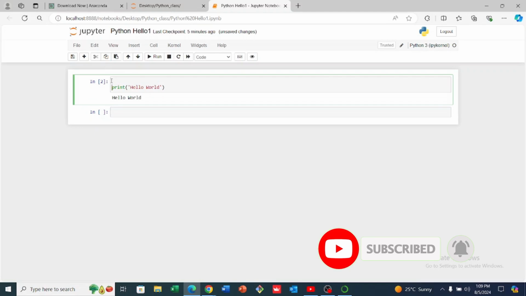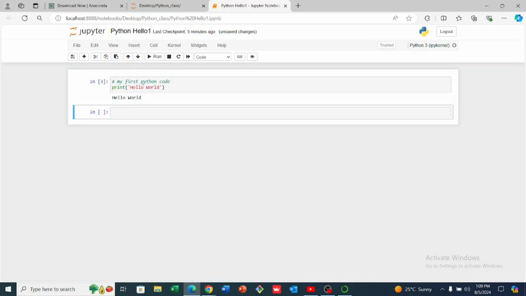So let's go ahead and let me just do this up. Python comments usually start with a hashtag, and you can say my first Python code, and let's go ahead and run this line of code again. So you'll see it still gives us hello world. So for Python comment, the difference between a Python comment and a Python line of code is that comments are not usually run when we run our codes.